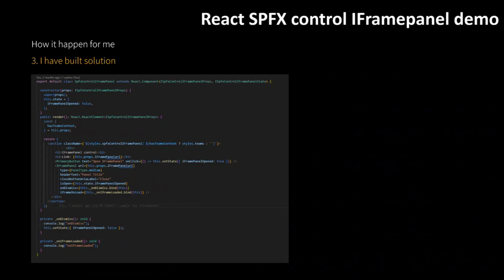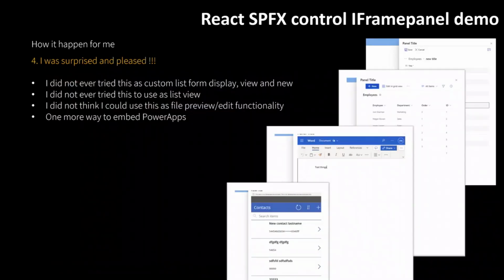And what is the magic about? What I didn't know is that when you use an iframe like this with this control, you could use that to display a list item with all the controls on the top, in the panel on the right side in SharePoint. The same can be used for the list, the same can be used for the preview of a document, even to edit a document. And I did try Power Apps, and it works as well.